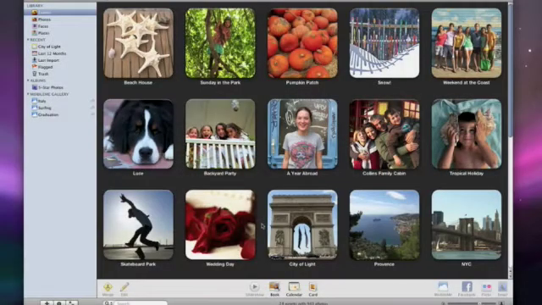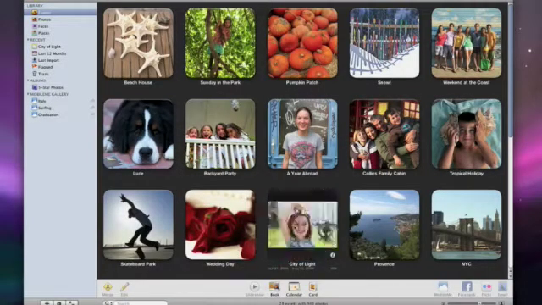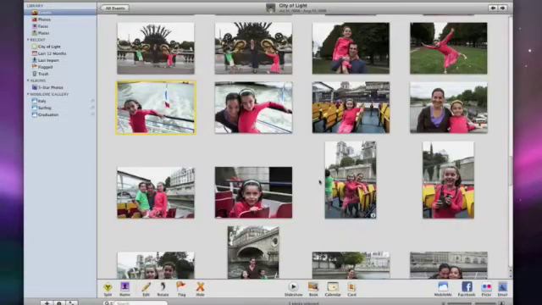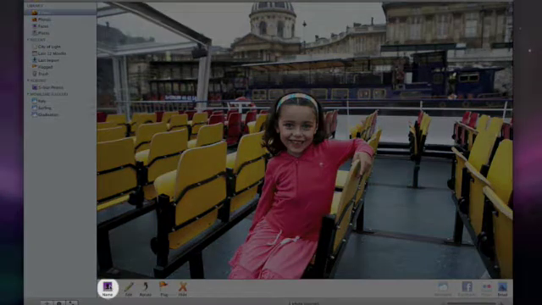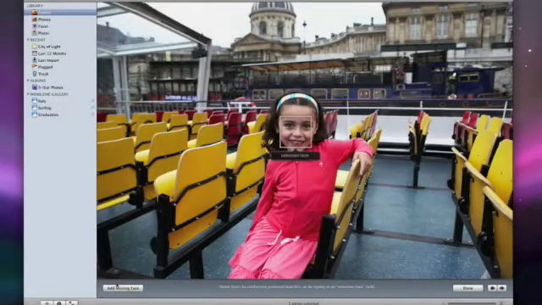Let's take a look at how you can get started by naming two of the people in this family vacation. I simply open this event and select a photo, like this one of Allie. To add her name, I click the Name button. iPhoto has already detected Allie's face, so I'll just type in her name.